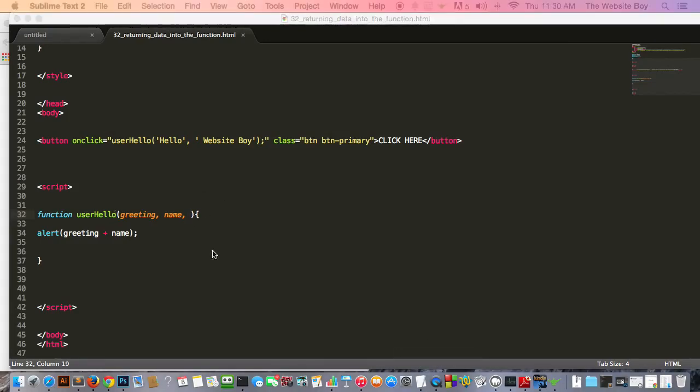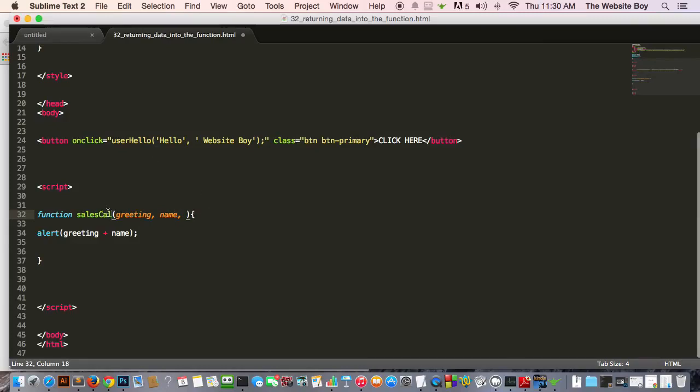All right, so let's call this sales calc. That's the name of the function, and we are going to copy and paste it into this onclick attribute, so this button is going to call our function. We don't want to pass any parameters there because we're going to ask the user for a value, and then when we get that value, we're going to pass it into the function.